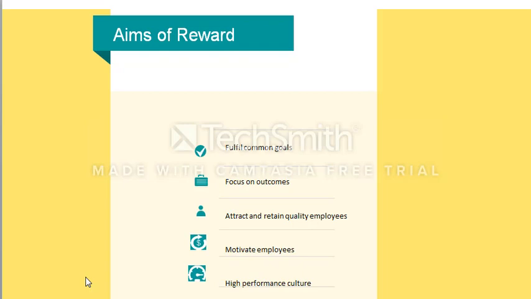Another major objective of reward is to attract and retain quality employees. Attract means we need to achieve our objectives, but for that purpose we need to hire the best or talented people from the market. And the best way to hire the employees from outside the organization is to provide better compensation as well as rewards so that they could be attracted towards our organization.